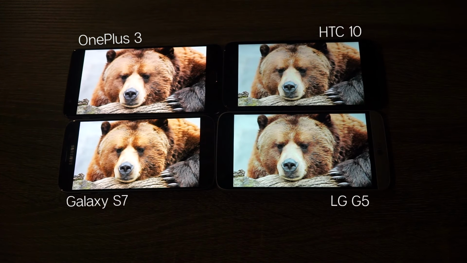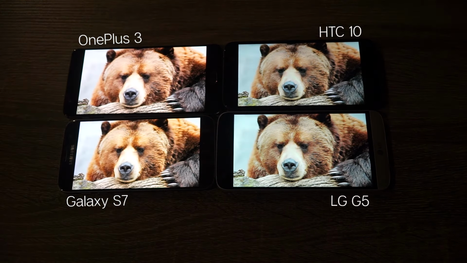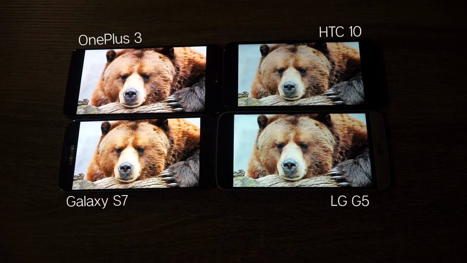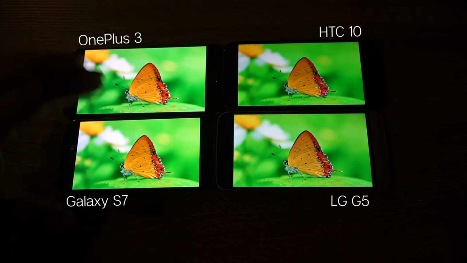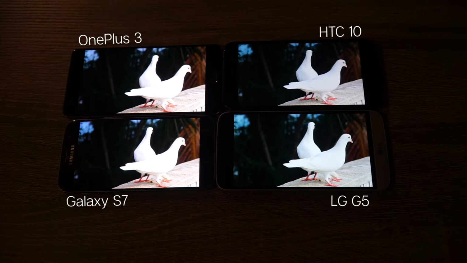Now on this wallpaper, this is a 1440p wallpaper. You can see with the LG G5 and the HTC 10, the bear looks a lot more natural in color here. On the Samsung Galaxy S7 and the OnePlus 3, you can see the contrast is a little punched up here. Here's a picture with a butterfly, again another 1440p wallpaper. The green on both of these just kind of shoot out at you. We have pigeons in this picture.